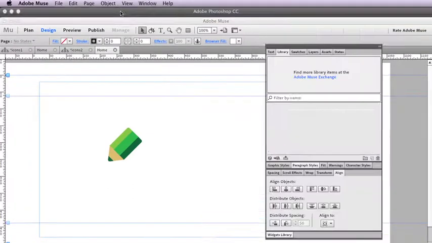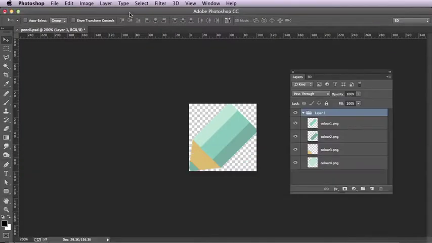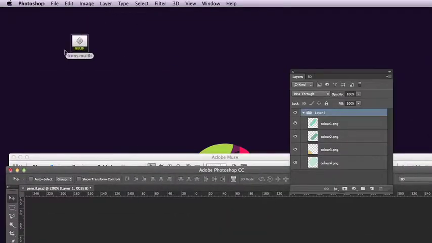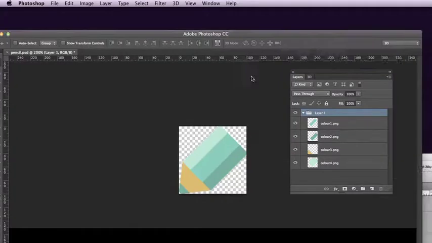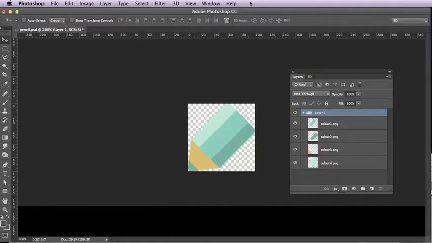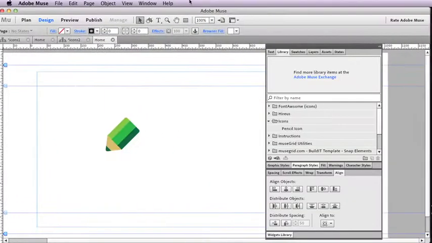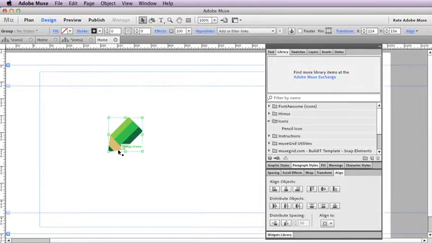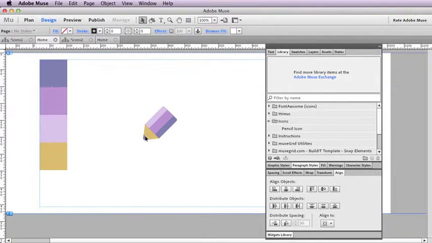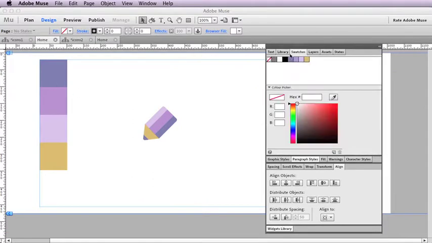Let me just move everything out of the way of my screen here so we can see it. So this now creates a MuseLib file which you can upload to the Adobe Muse Exchange, and you can allow other people to have your icon sets, which would be very nice. So going back to our item here, let's remove it, or we can leave it there. Let's jump into another page that I've already created, and you can see here that I've still got the same color swatches, but I've changed their names, and we can see the pencil icon here.